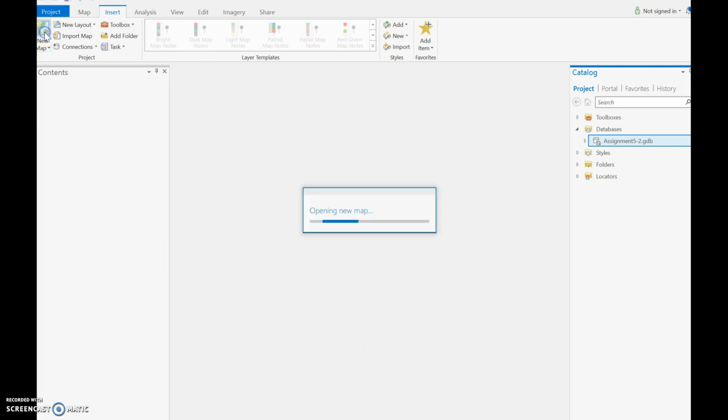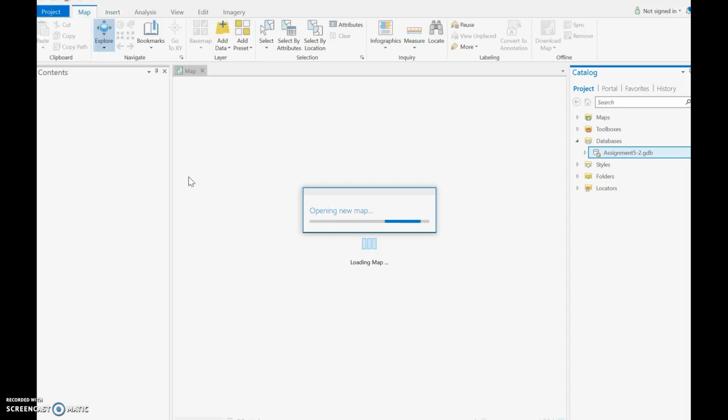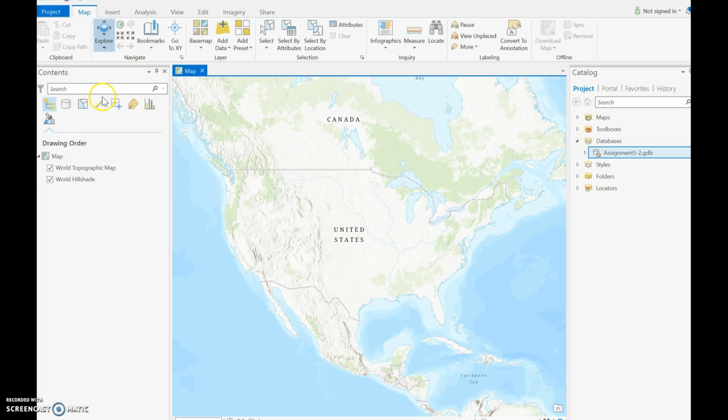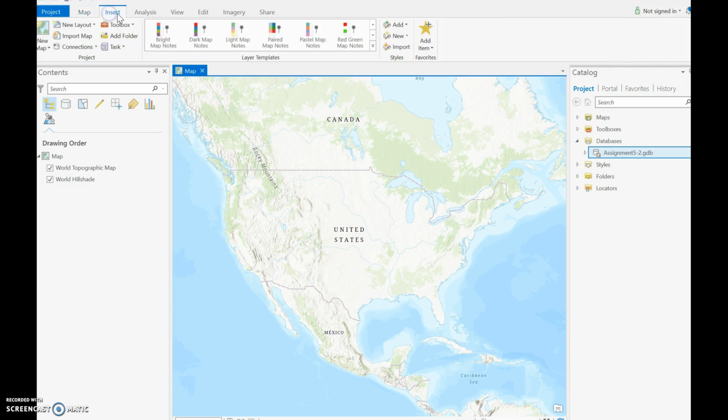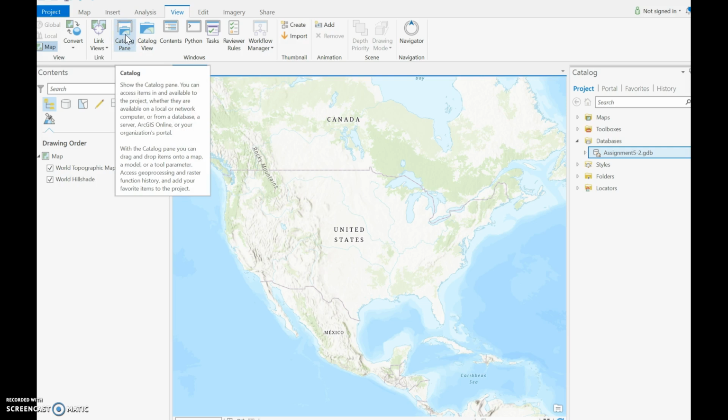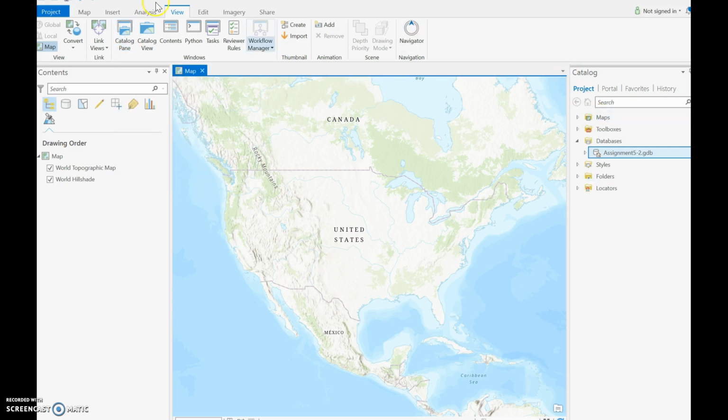We're going to of course add a new map, which is fine, so we can add a new map to this. And then what you want to have here is the catalog pane over here, and the contents pane over here. If you do not have these two panes visible, you can add them. Under your View, you can add your catalog pane, which is here. You would add that, and then you could click on contents, and then this would pop up and the map's in the middle. So these are ways that if you open this up and let's say this is the entire screen and you want to see this and this, then you would go to View, Catalog Pane, or Contents.